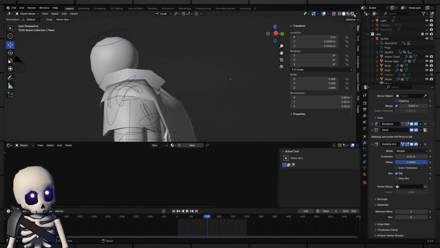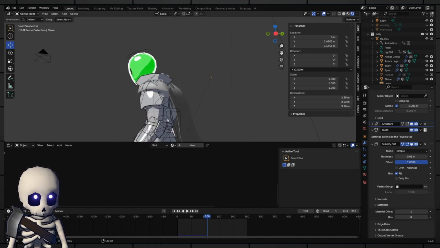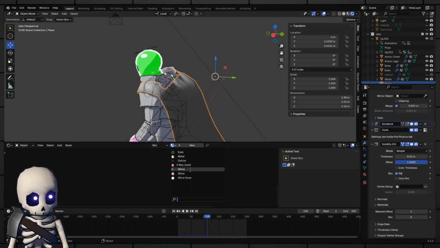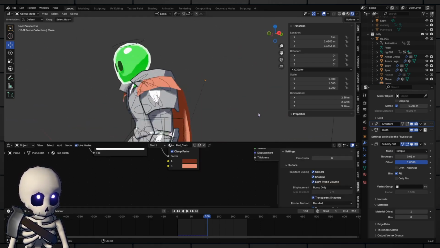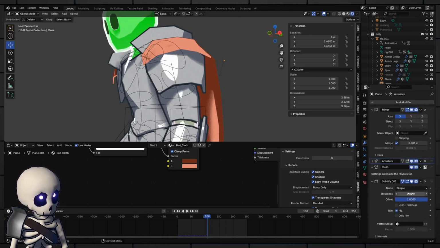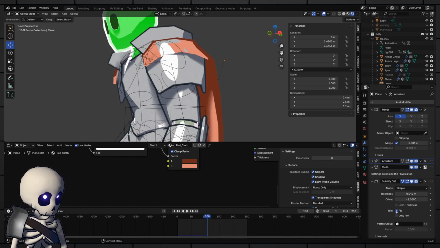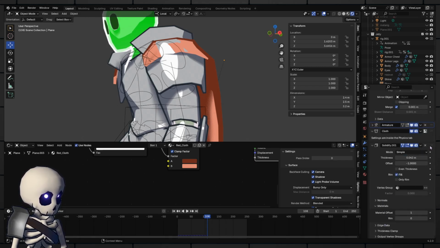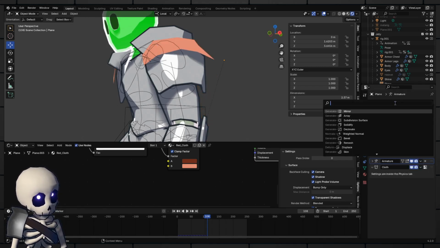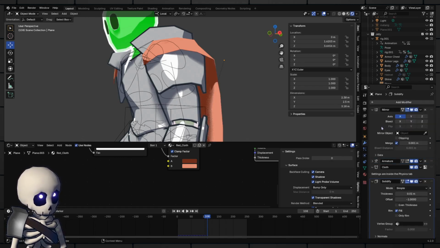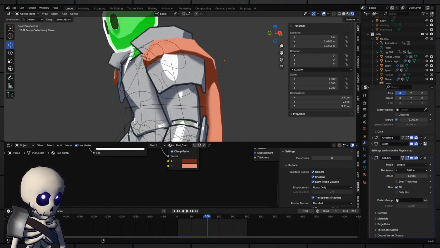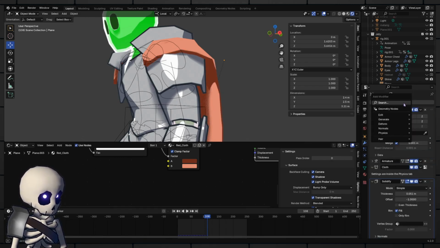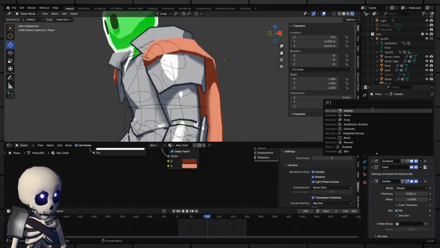Going over to viewport shading. I already have a material made for this, so let me just assign red cloth. Nice. Maybe a little more thickness would be nice. Let me just remove that one. Solidify. Like that. Add modifier. Another solidify modifier.